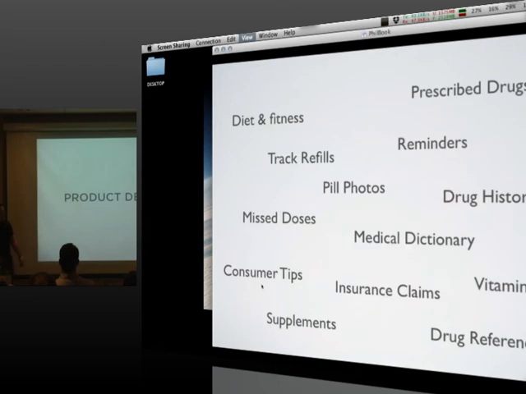So let's talk about product design. This is that first phase where you think of all the ideas you want to have for your app. These are some of the ideas that came out of our brainstorming session with Great West Life, because they were involved in the development of the application. They said, these are all the things that we could have an app do. We could do diet and fitness, prescribe drugs, photos of the pills, missed doses, medical dictionary.